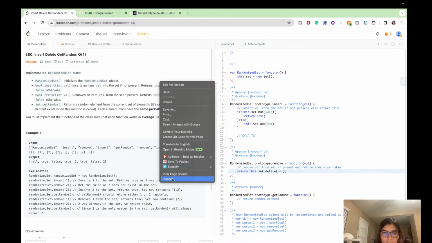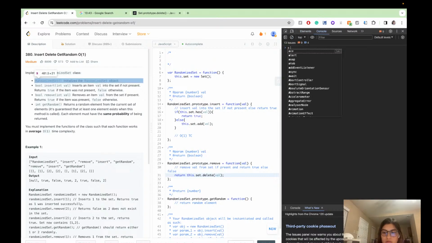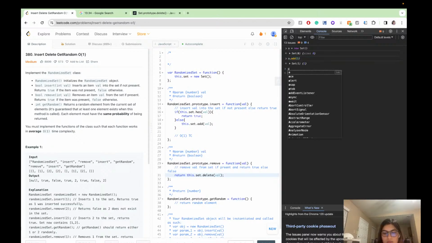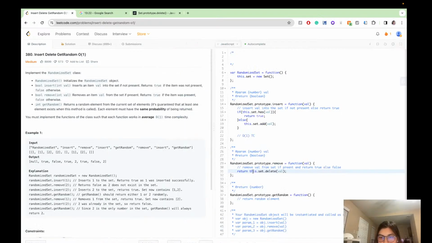Let's try. So if I say there is a set A and I add 1, so this will return the set, right? So if I say A.delete(1), then this will return true. What if it is not present? This will return false. Nice. So yeah, this will return true if it is present, otherwise it will return false. Can I even use a library like this? I think so because this is not saying anything and this works in O(1) time complexity.